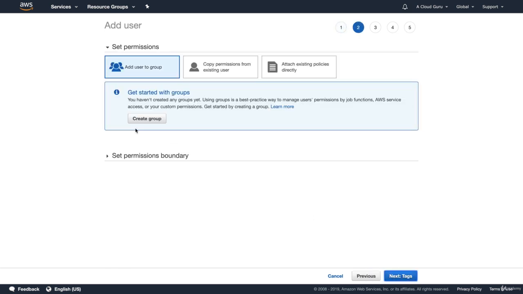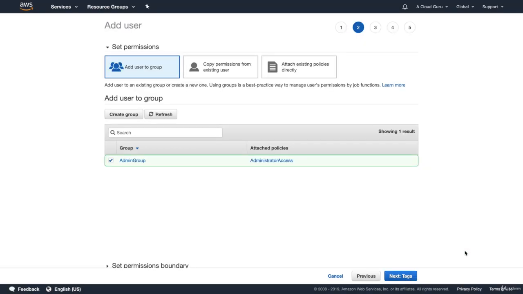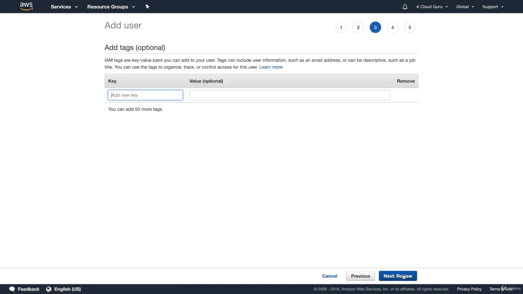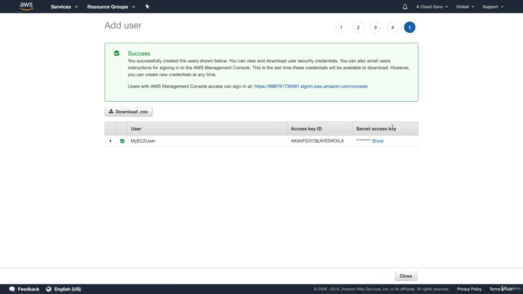Next, we're going to add our permissions. So I'm going to go and create a group. I'm going to call this my admins group, something like that, admins group. And then I'm going to give them administrator access. So I'm going to apply this policy to the group. And of course, my user will inherit that permissions from the group. Next, I'm going to just keep hitting next, and then I'm going to hit create user. So that now gives me my access key ID and secret access key.